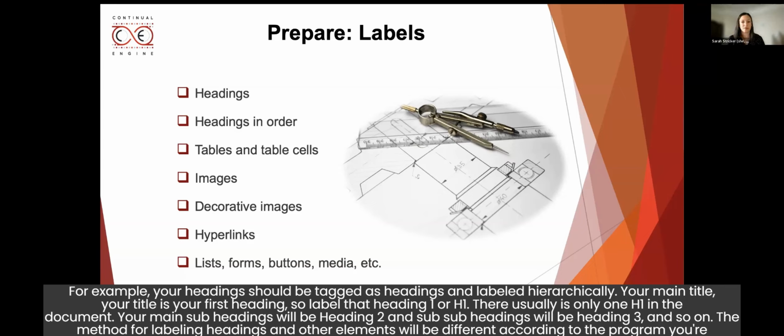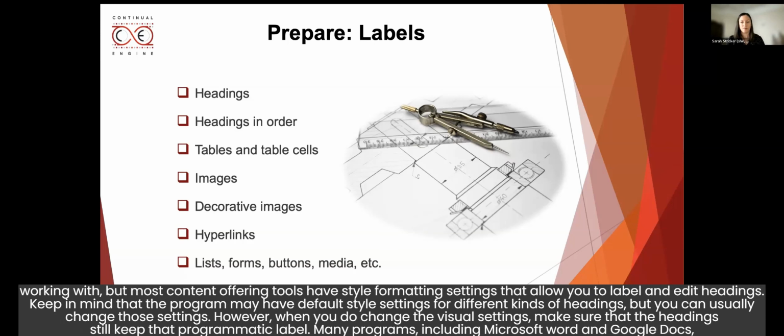The method for labeling headings and other elements will be different according to the program you're working with, but most content authoring tools have style formatting settings that allow you to label and edit headings. Keep in mind that the program may have default style settings for different kinds of headings, but you can usually change those settings. However, when you do change the visual settings, make sure that the headings still keep that programmatic label.